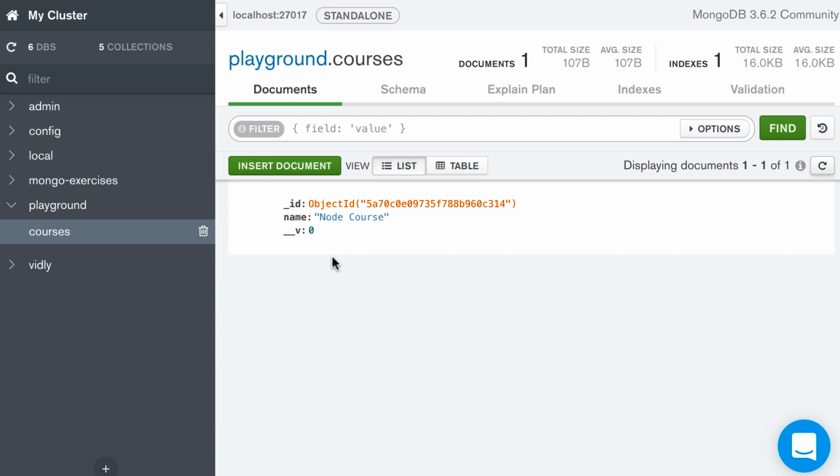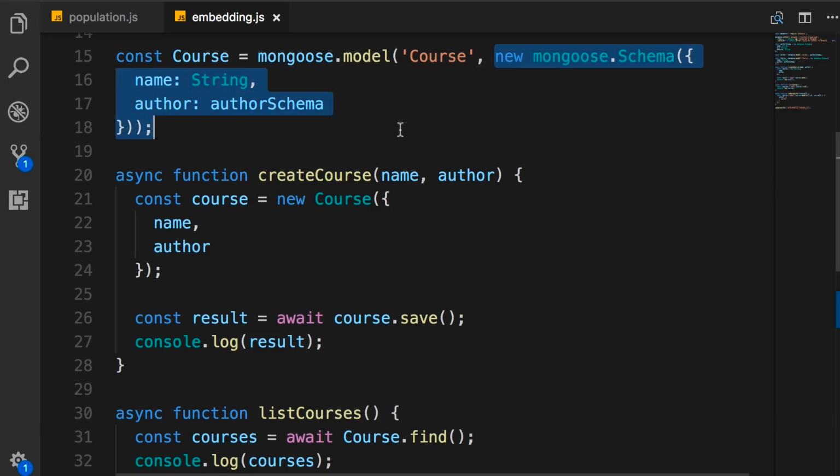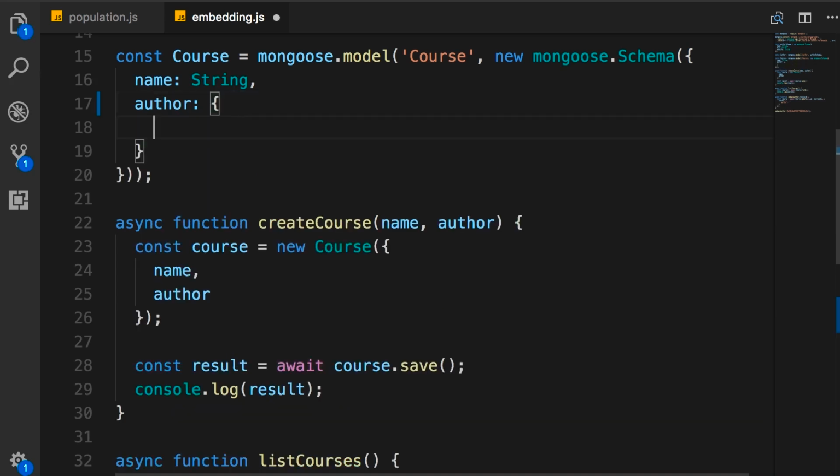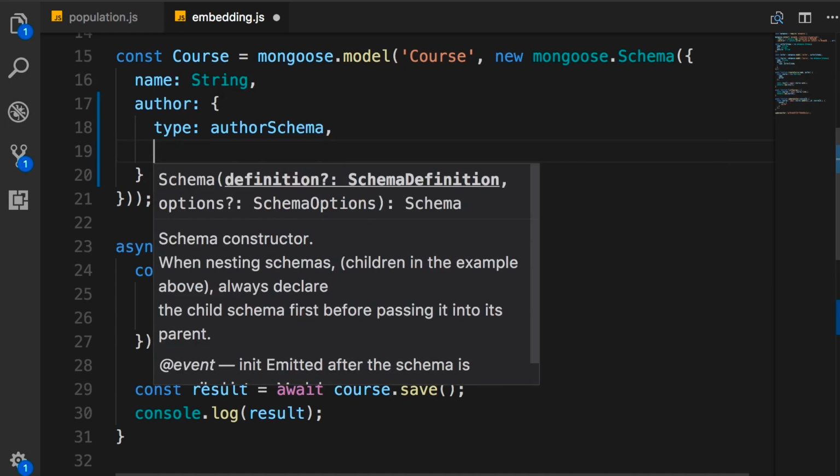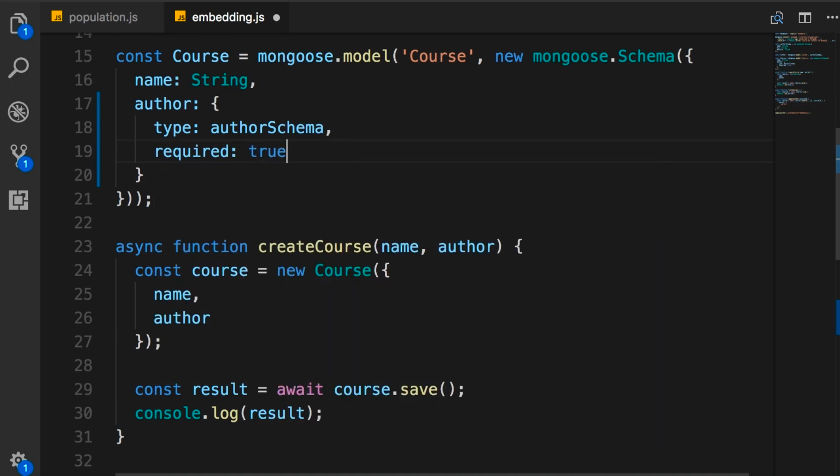Now, as I told you before, these subdocuments are similar to normal documents. So here we can enforce validation. We can enforce that every course should have an author. So here's the definition of our course schema. If you want to make this author property required, here we need to pass a schema type object. So we set the type to author schema and then required to true. Exactly like what you have learned earlier in this section.